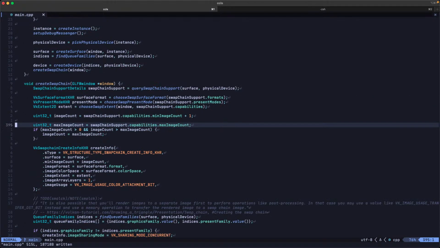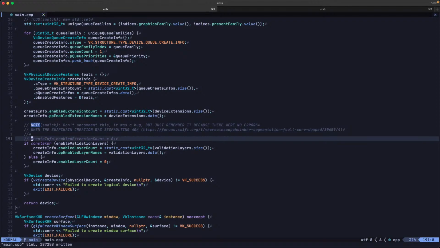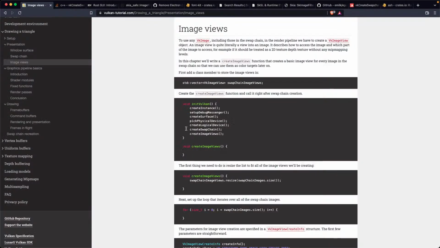Anyways, we got a decent amount more done. We got the swap chain created after pain, with this awesome issue. Anyways, I think I'm done for now. That was fun.